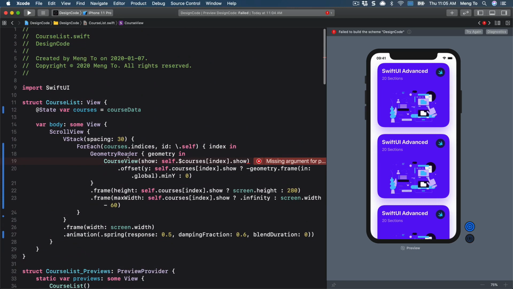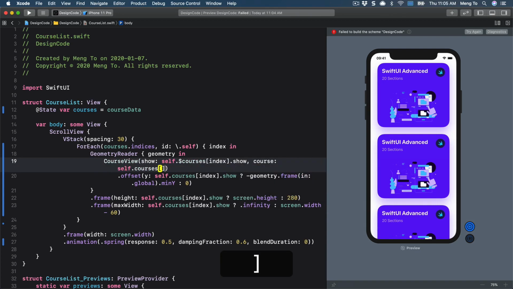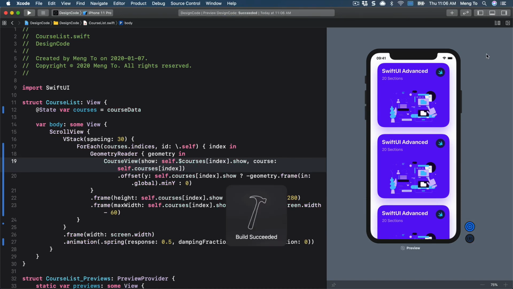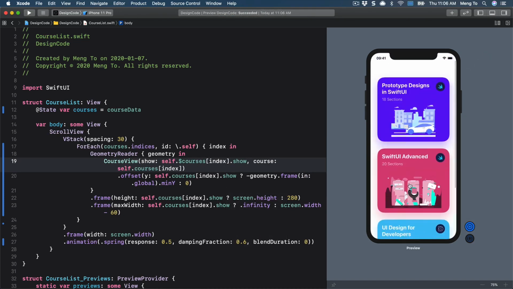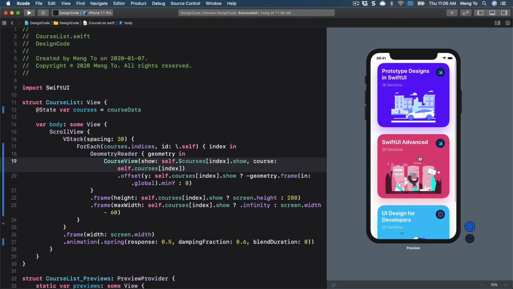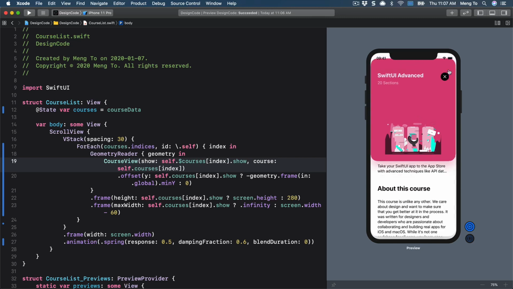So we're gonna go back to course view, and this is where we're gonna pass the missing value. So for course, we're gonna set self.courses parentheses index. And there you go, we can resume this and we should be able to see all of our cards using our data, the colors, the titles, and also the states, which is kind of amazing.